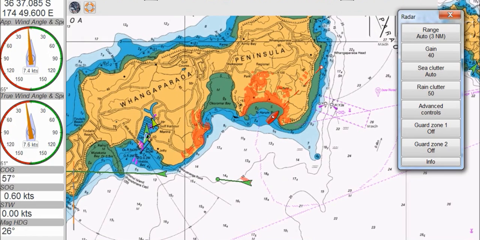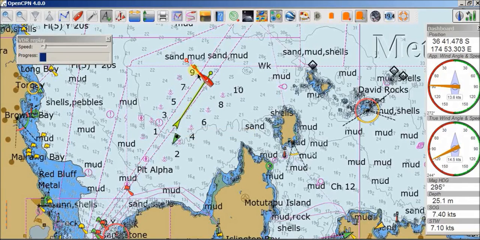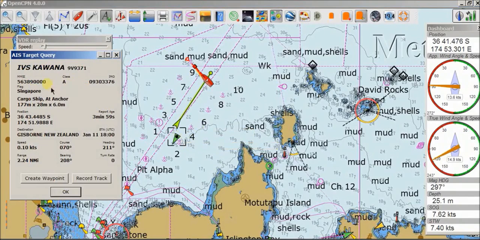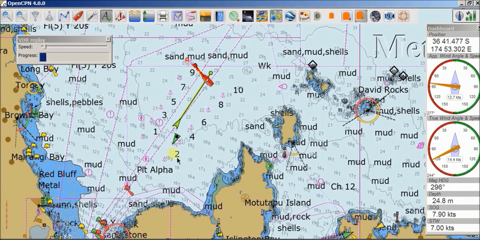So now we move on to the AIS in OpenCPN. AIS is relatively new to the recreational market and only really becoming common now. So here we've highlighted a Class A AIS, a ship. You can see he's going to Gisborne, you can see his size, you can see his MMSI numbers, you can actually see the anchor ball in the middle of the icon.